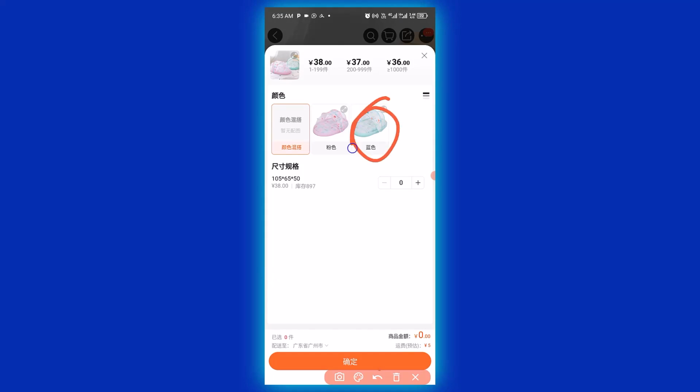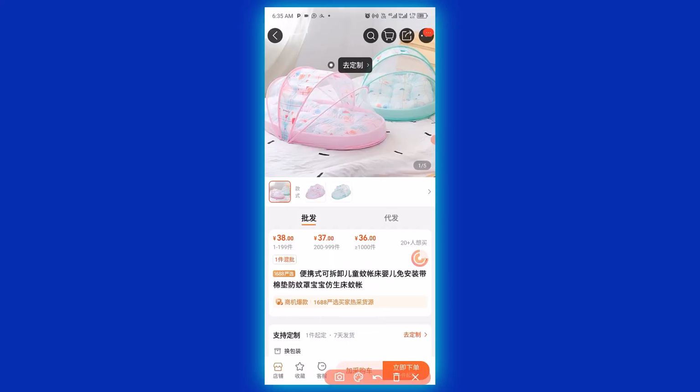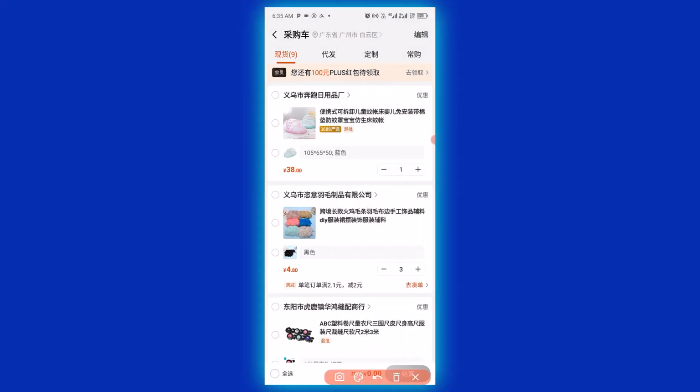I need this blue color, so I need to click on here to select the color. Then I need just one piece. Right here, I will click on here to add one. Boom. So the next thing I need to do is to simply click on here to add it to cart. Then the next thing I need to do is to simply click on here to proceed to checkout. So you can see the item right here in my cart.